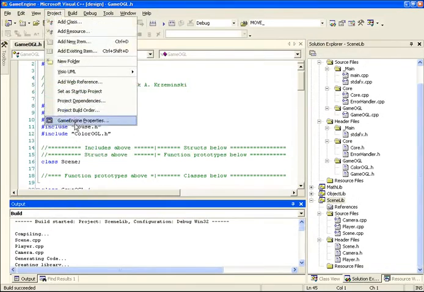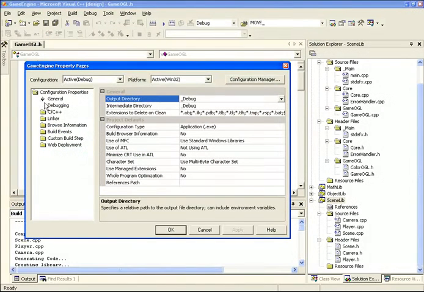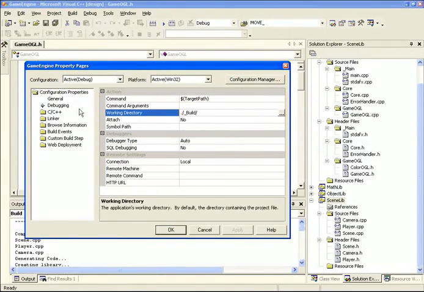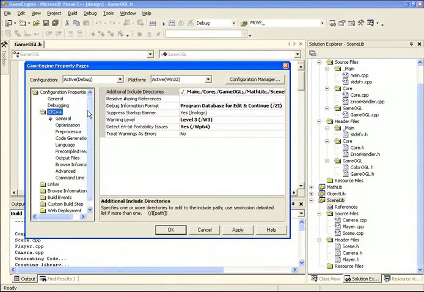So under project settings for the game engine, under debugging, we want to set the working directory. And we can set it to be _build / what was that command?